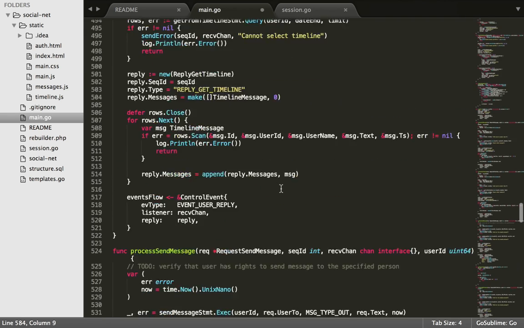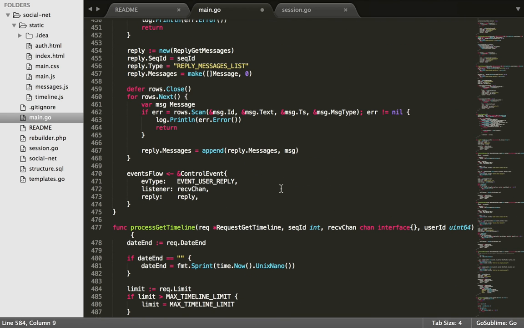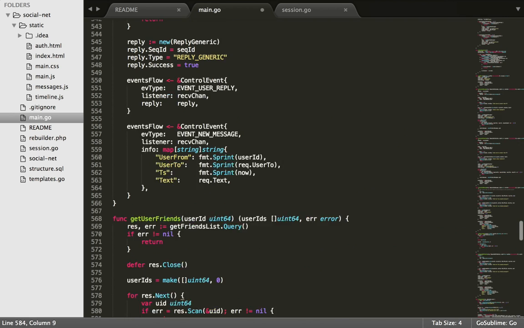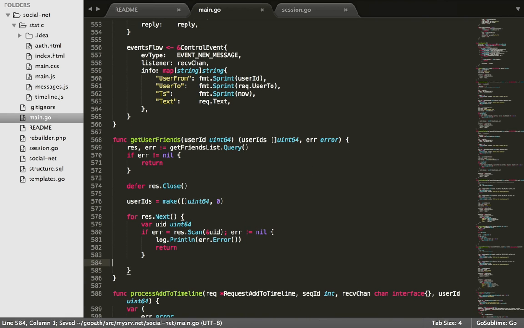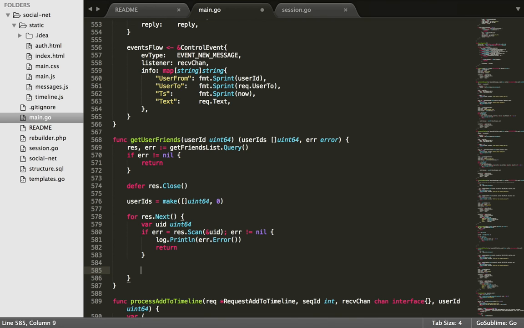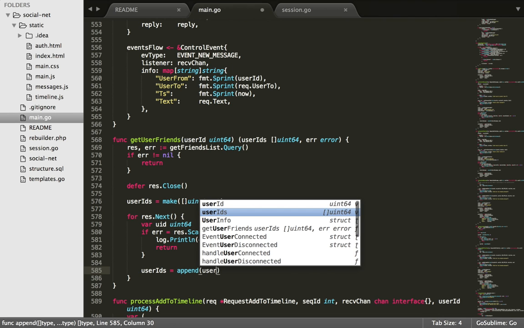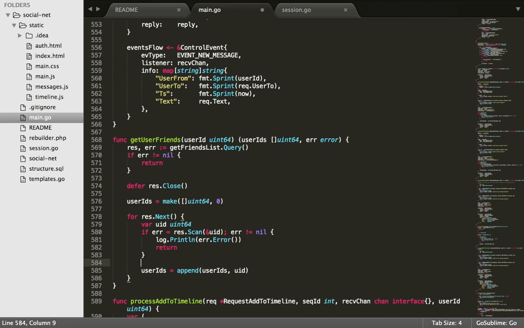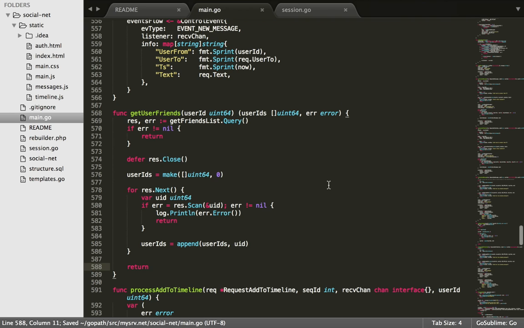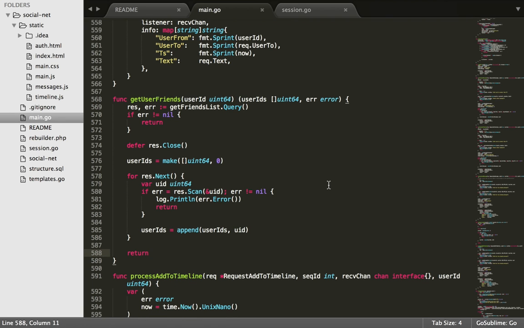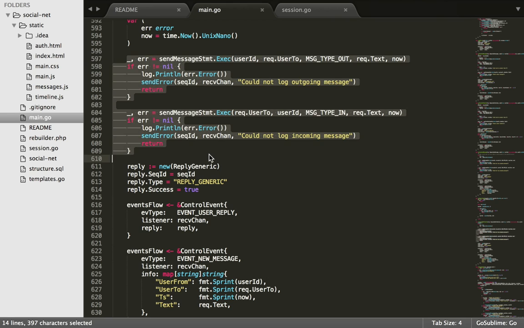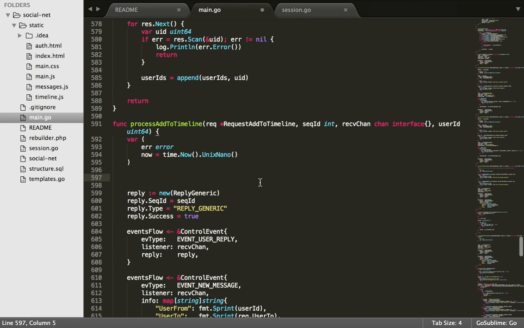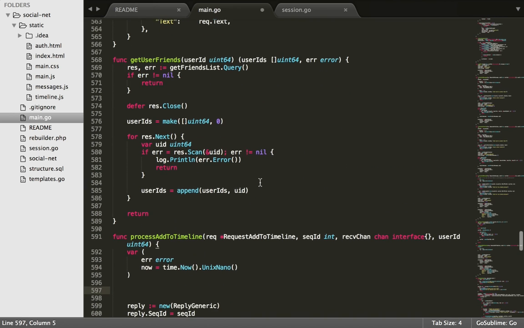So we don't select often, so I actually don't remember how to use this. Yes, so if we encounter an error, then we should print it and return with error because something went wrong, even though we have an incomplete list of user IDs. And then we append it. And return. That's it. So we have a query get user friends. So now we're ready to do this.